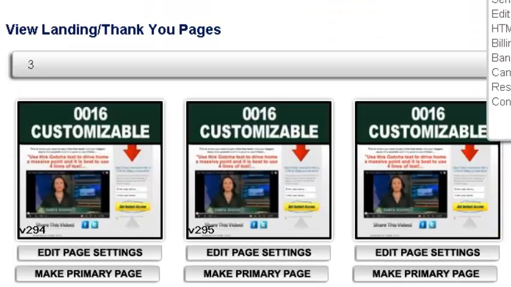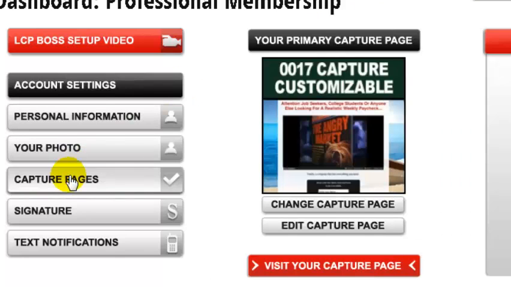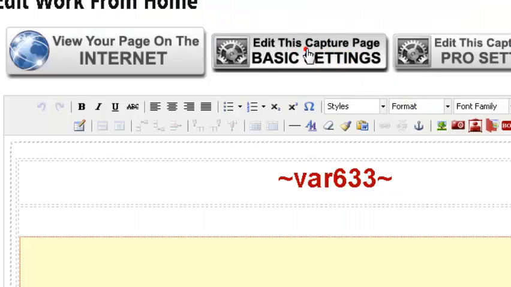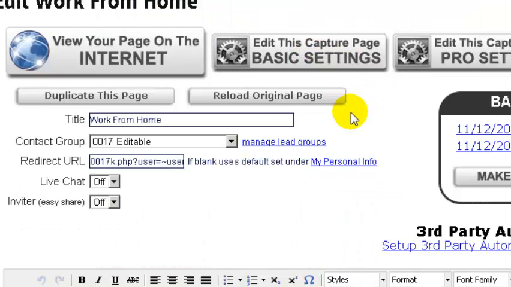Now let's go back to editing this page, and again here the redirect URL, this one under the edit, is the link or page that the visitor goes to when they fill out your capture page form. So you could actually have a visitor bypass a landing page and go directly to your money page, whether it's a product, service, or opportunity.